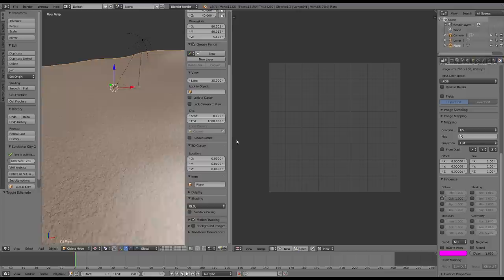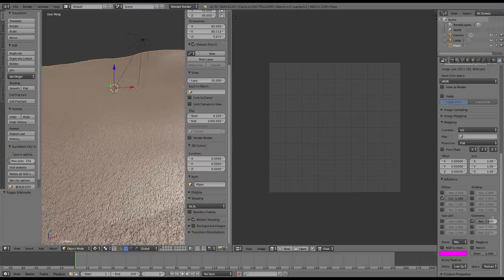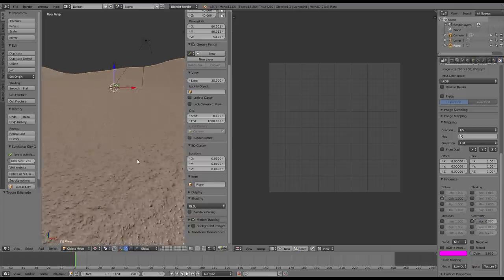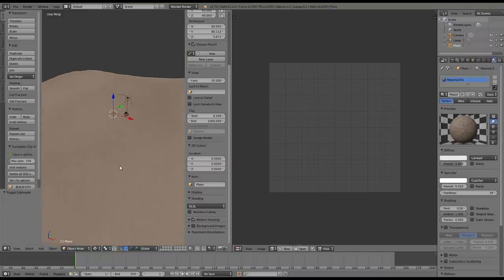To finish this off, we will add normals to our texture and change the bump space to texture space. We then decrease the influence of the normals to make it look more believable. We also change the specular intensity to make it look like a sand material. And there you have it, your basic terrain for the game.